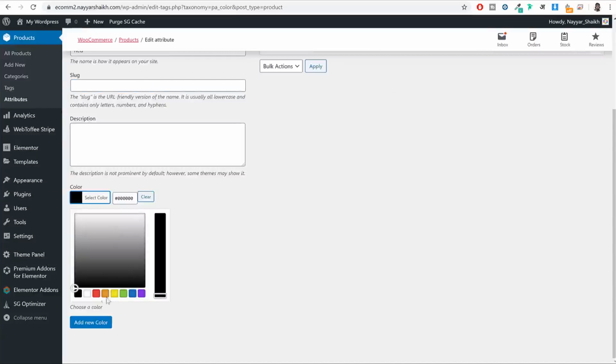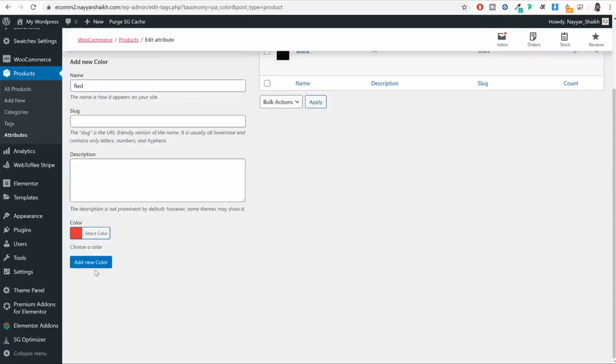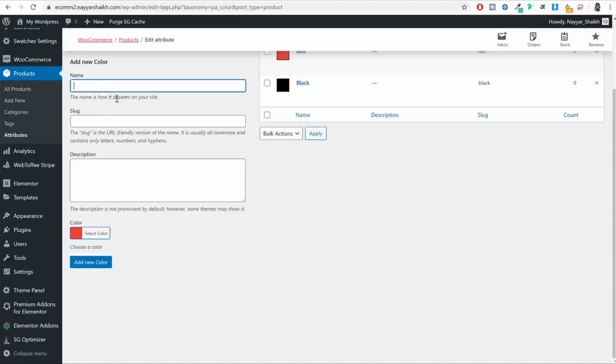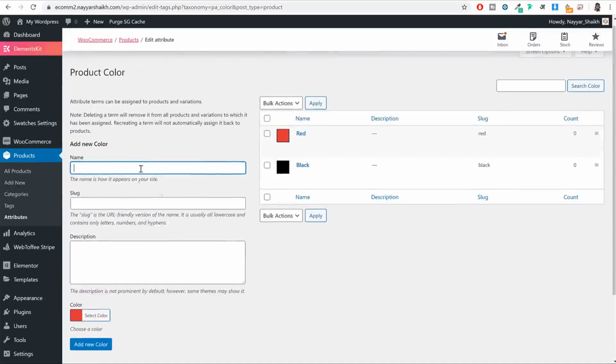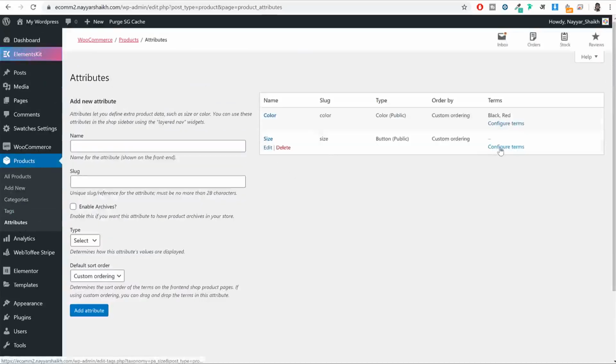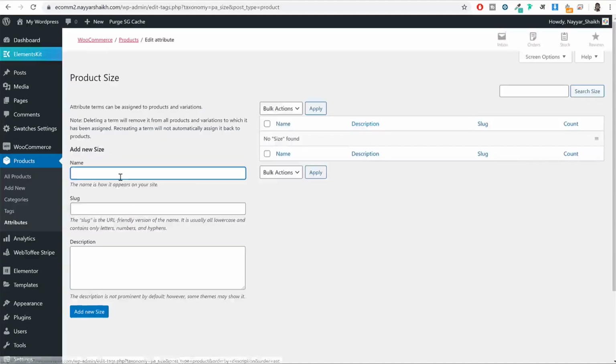From color options, just select red. Click on add new color. Similarly for white color, green color, all the different colors, you can add many different colors over here. Now go back to attributes and let's select sizes. So click on configure terms for size: small, medium, large. You can create all the sizes.